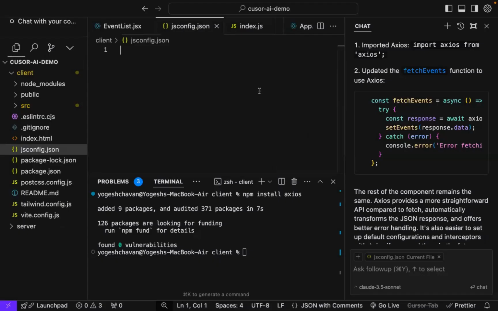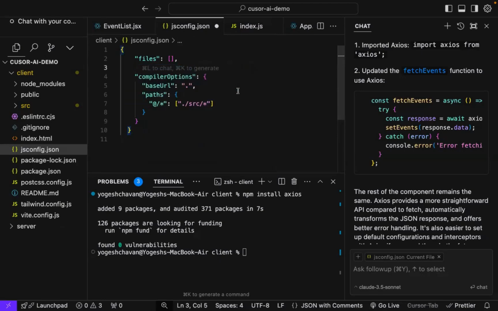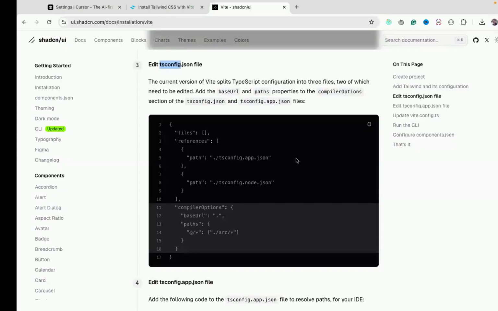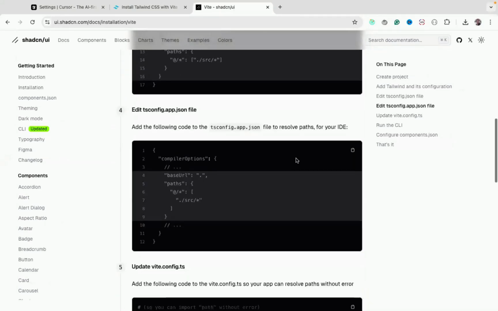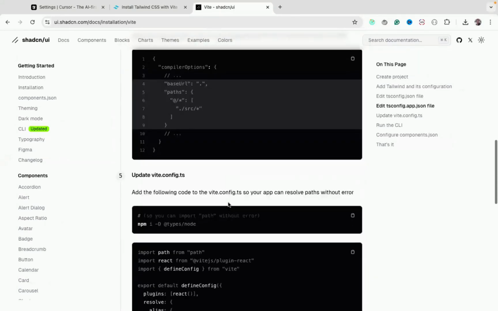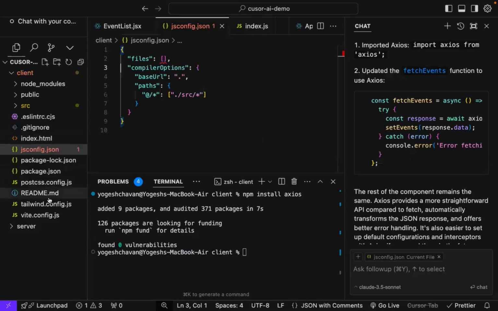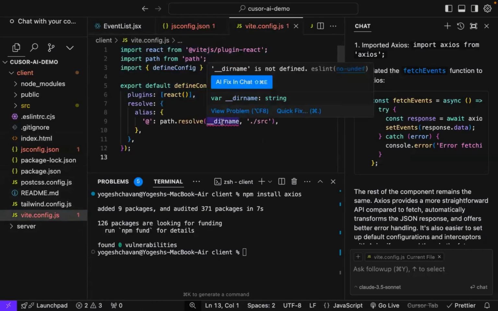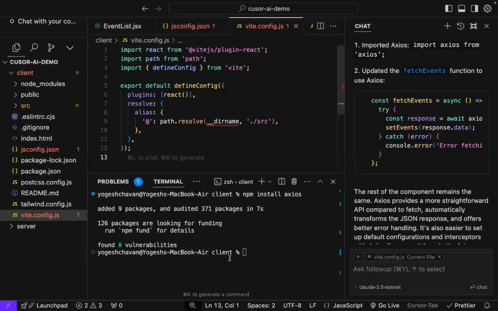So let me copy and paste this. We don't want this, I'll remove it and add this code. This is fine. Again, you can see this is some linting related error. This is a warning, so you can skip this. Paths, src, this is all fine. Now we can just copy this and paste it inside the vite config. This is also fine. This is a linting error. Now we need to initialize Shadcn UI.